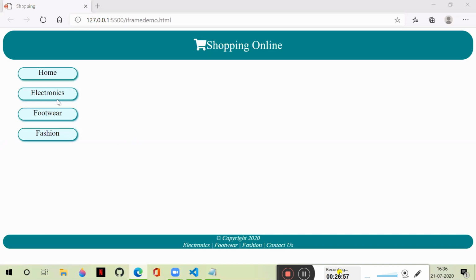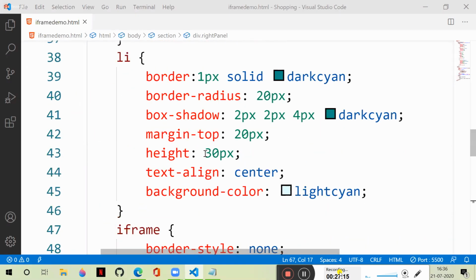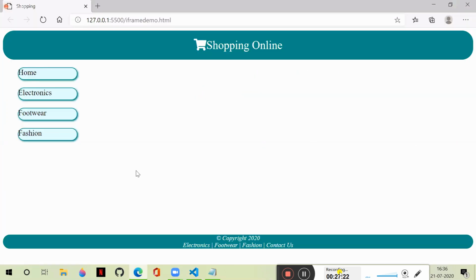Already I told you, for these links you can keep symbols also. Different symbols we can access, configure and display. So when you are configuring the symbols, for the list item, I will not keep text aligned to center. They will all be left aligned here. So we need some padding also defined here.